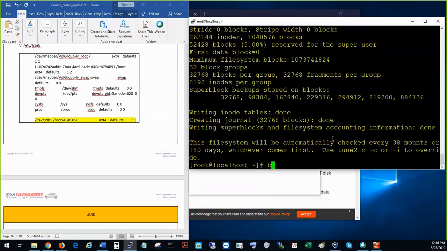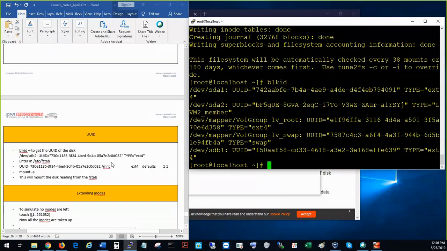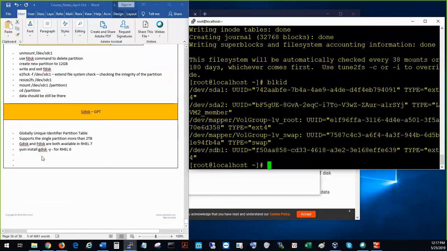Now you do blkid. Okay, now you see the ID is there. Everything else is the same here, so I'm not gonna go into mounting and all that. I'm not gonna show you all that now.